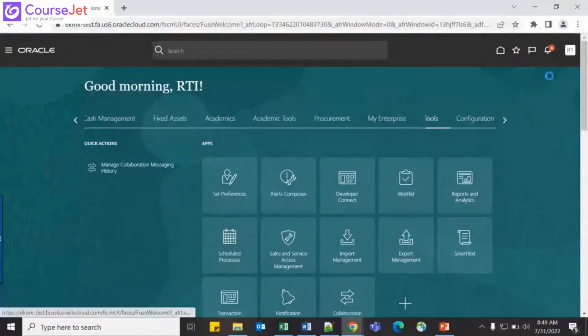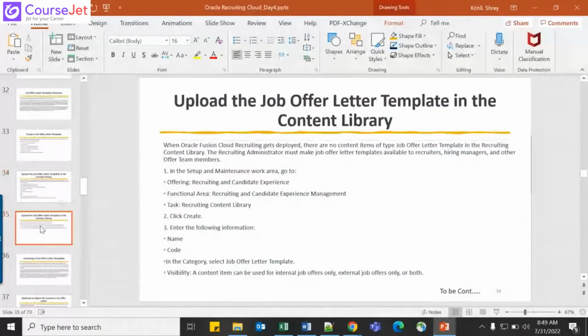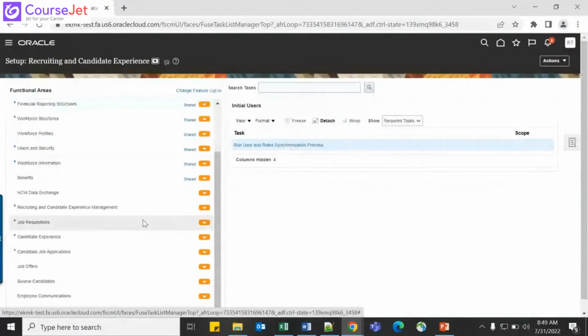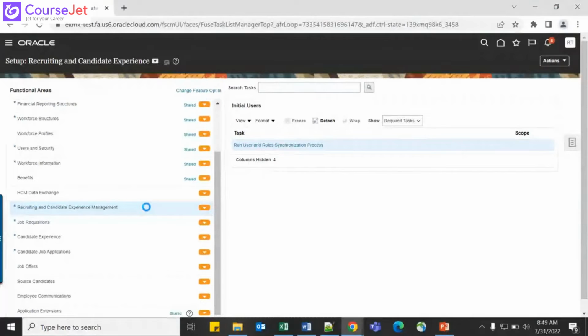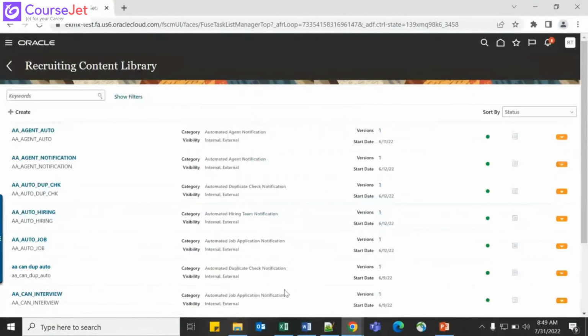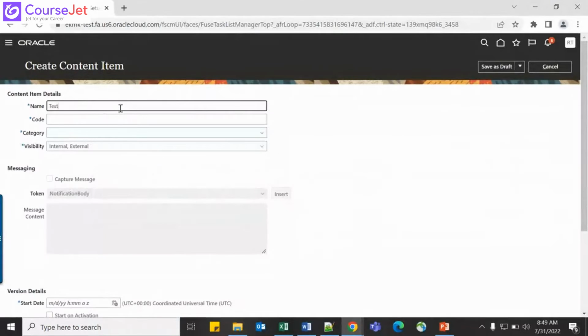On the user account we will click on setup and maintenance. Then recruiting and candidate experience, recruiting and candidate experience management, recruiting content library. Create, test offer letter.